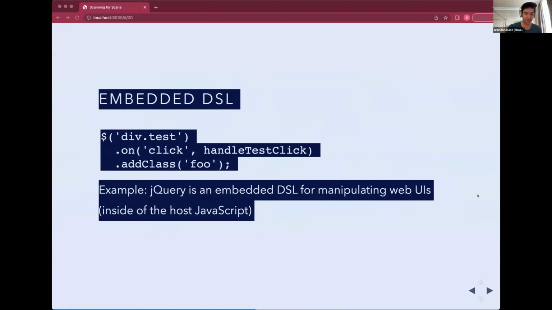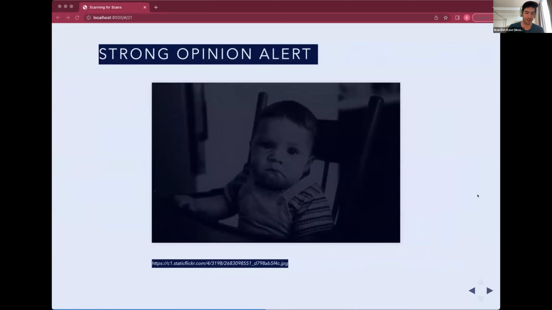Maybe I'm showing my age by using this as an example, but jQuery used to be a very popular embedded DSL for manipulating web UIs, and it's embedded inside of JavaScript. So we understand now the difference between external and embedded DSLs. Now, I have a very strong opinion about this, and I've had this opinion for a very long time, way before I was working in the space or thinking about a ZK DSL. And I'm sorry, but I'm going to rant about it.